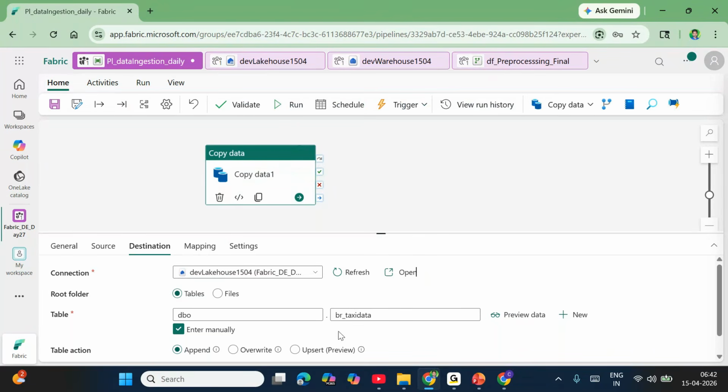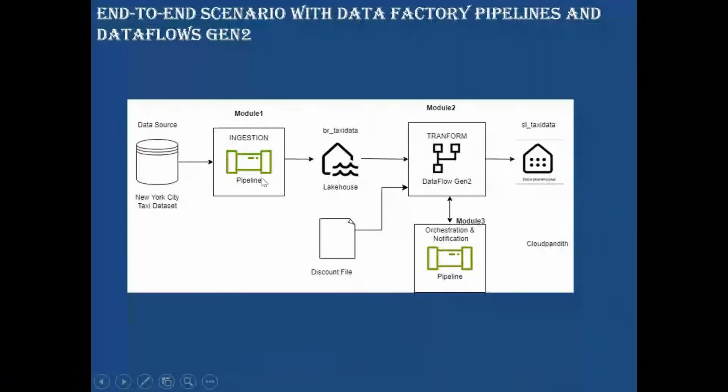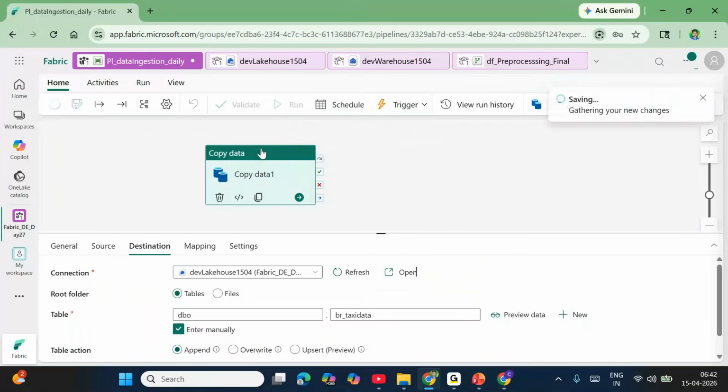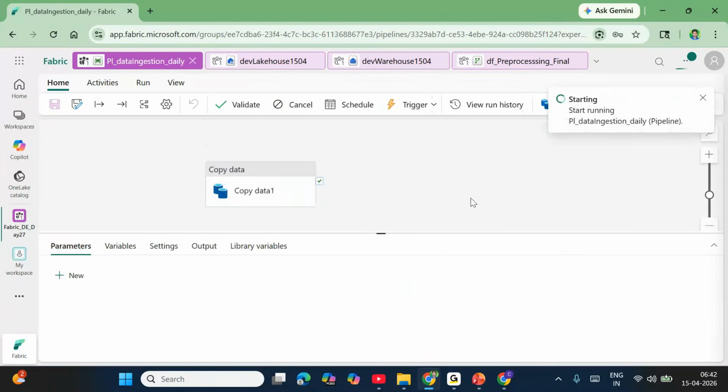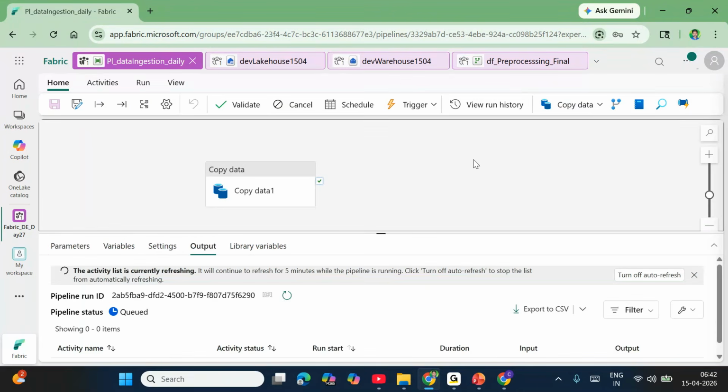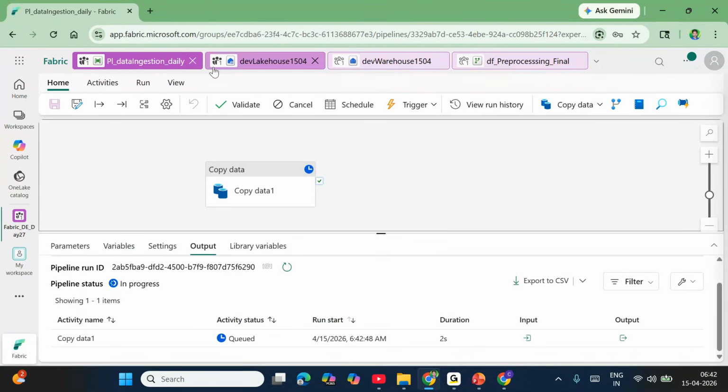Now we have completed the first step, that is the data ingestion pipeline, where we are copying this particular file into the Lakehouse and creating a table. Let me save this and then let me run this particular pipeline. Let it run.